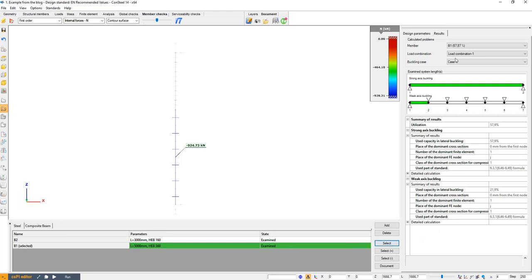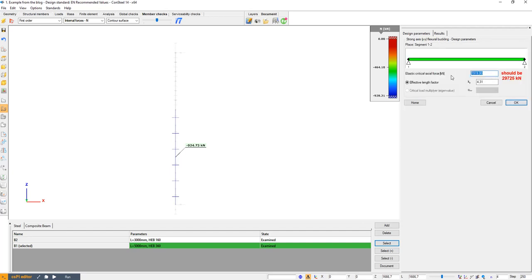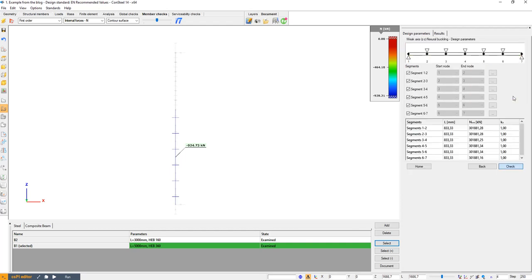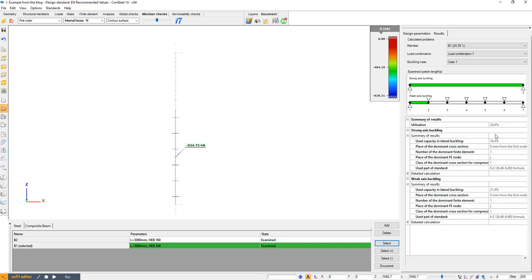We'll go back to the global checks, to the member checks, sorry. We'll select it and go again. And now we put here this critical load. Okay, next. And we'll check. And this is the utilization which is relevant for that lower part of the column.